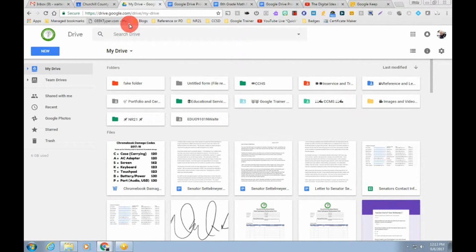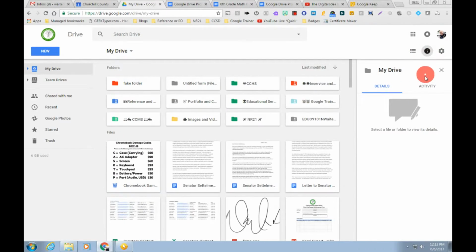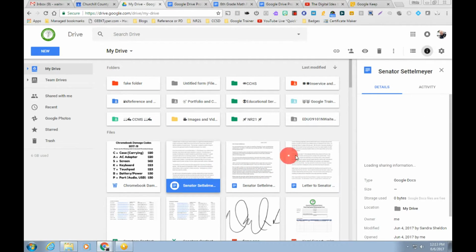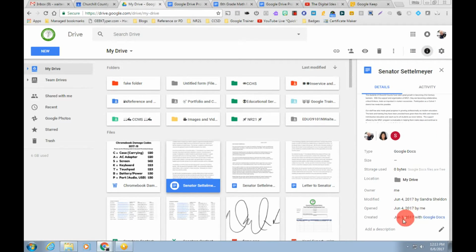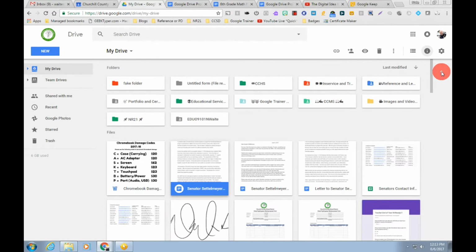But like always, just want to encourage you, don't be afraid to click. Here's another thing you can do. Let's say we were talking about this letter. If we go to the little I for information, it shows me information about it, and I can even add a description. So when I share this with somebody, if let's say it was like a 3,000 page document, they can just look at a little description there and know what's going on. Don't be afraid to jump in.